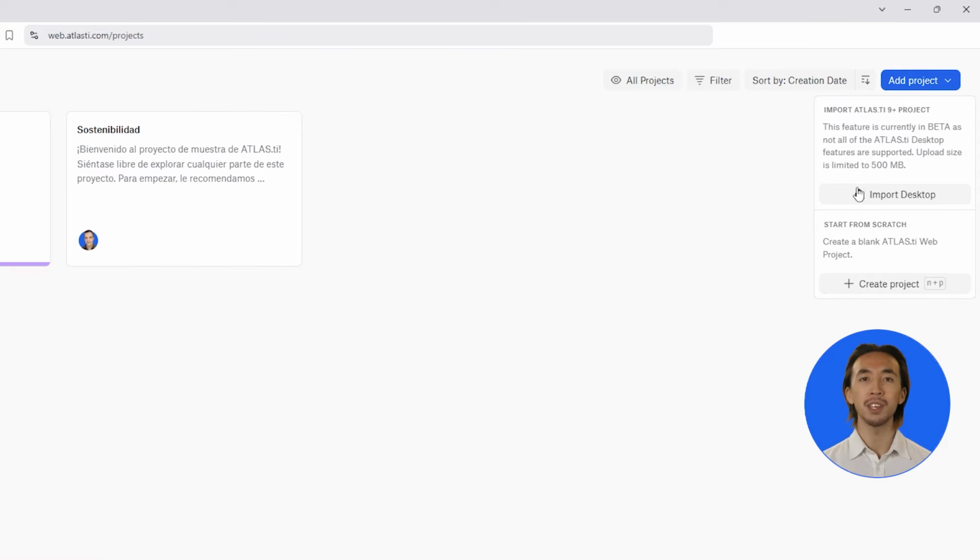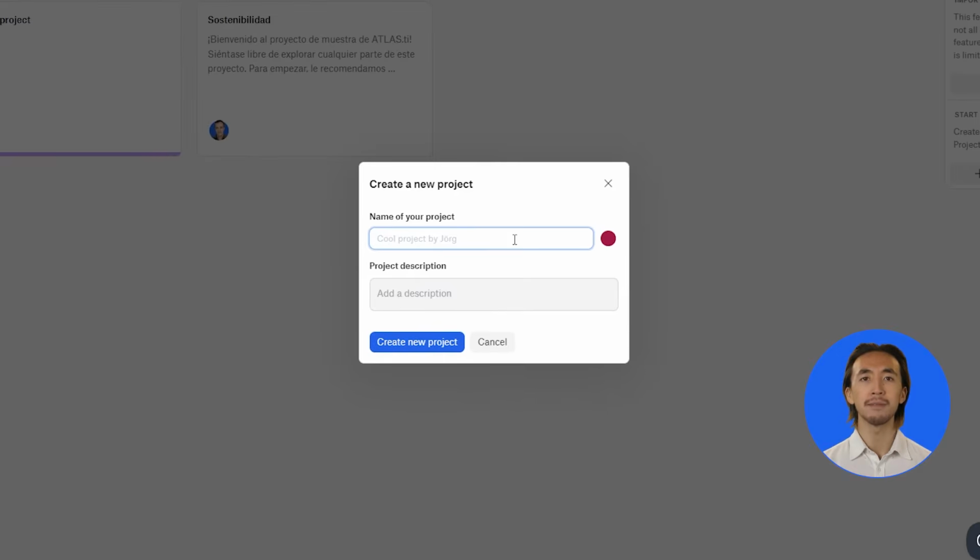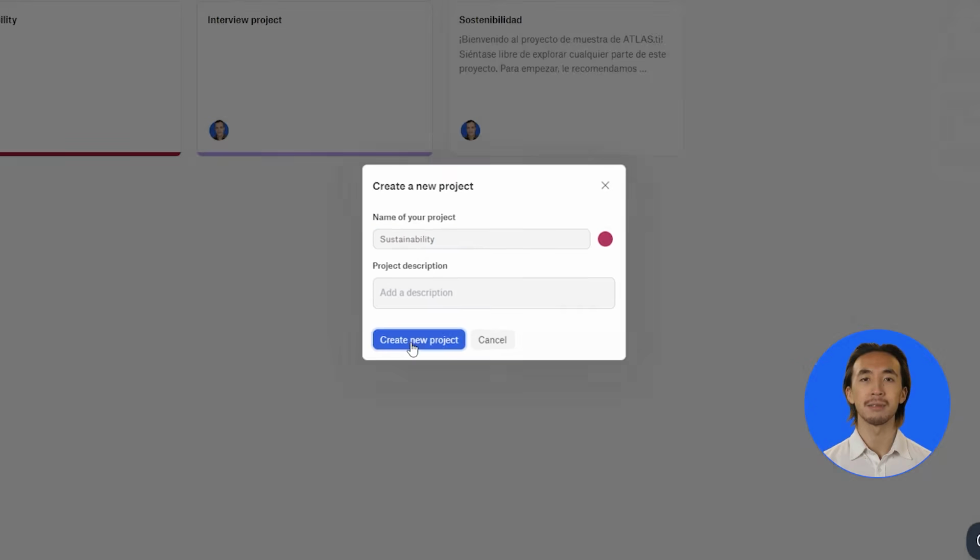You can import a project or create a new one. Let's start by creating a new project. A project represents your research topic and includes all the relevant data and analysis.